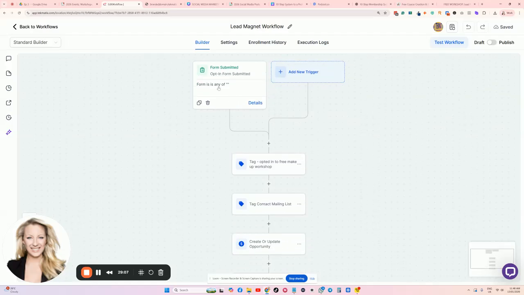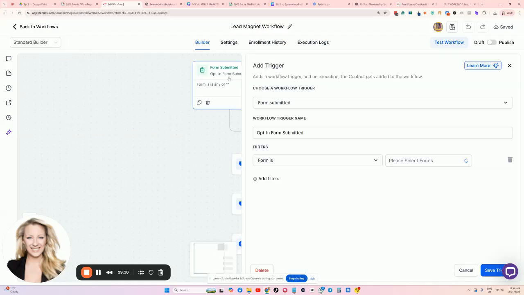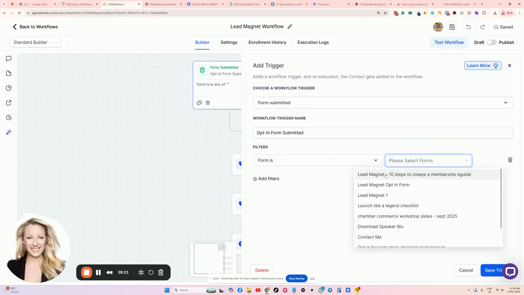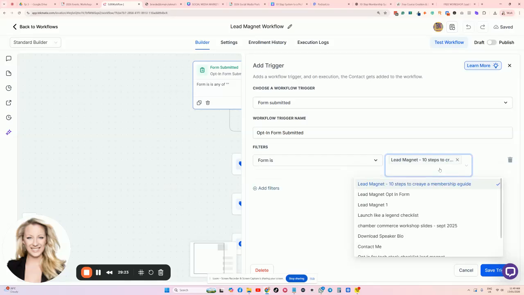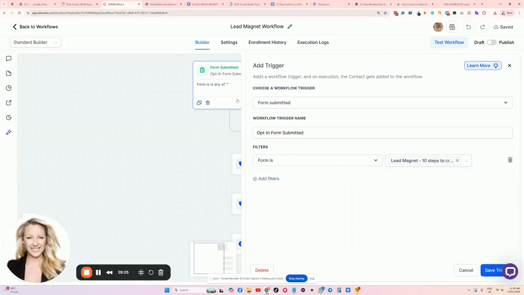But the first thing we want to do is edit this trigger. This is what fires off this particular workflow. So by clicking on the form submission, we're telling the system which form is triggering this, and then choose your form. And there is my lead magnet, 10 steps to create a membership. That's the form that we've made for this workflow.